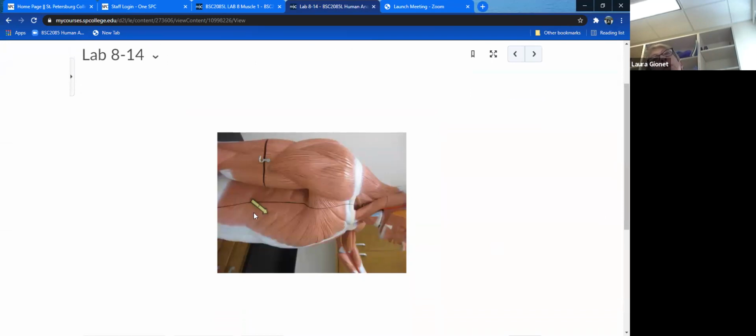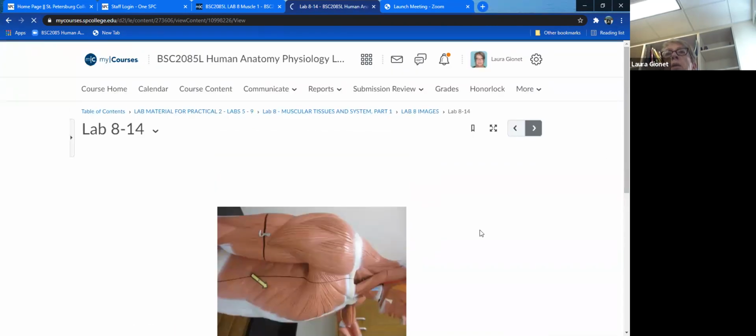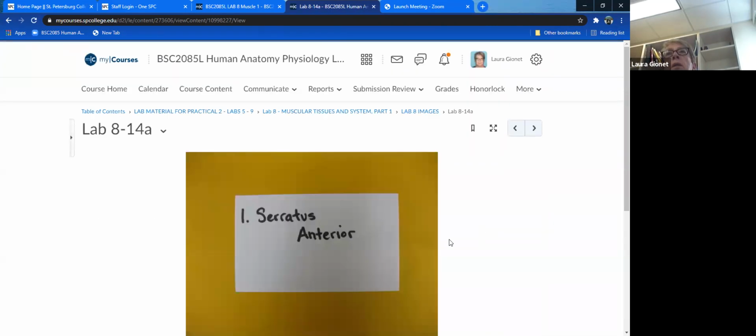Okay, then down here, we're looking at the chest. And here we're looking at serratus anterior, I believe. He's using that as serratus anterior. Serratus anterior.